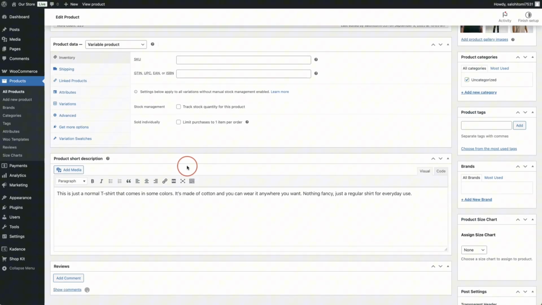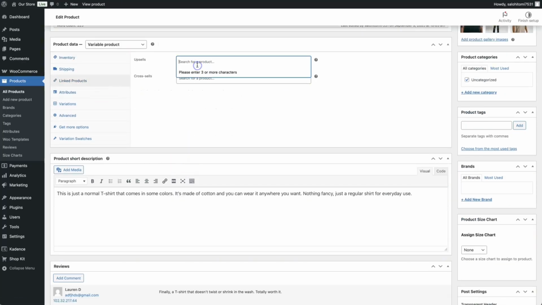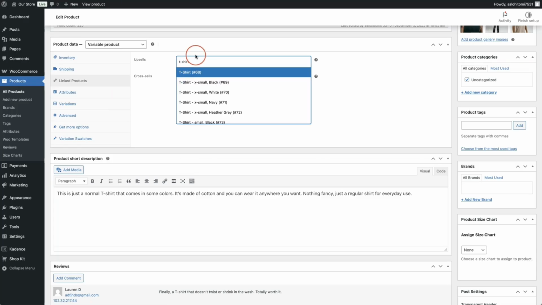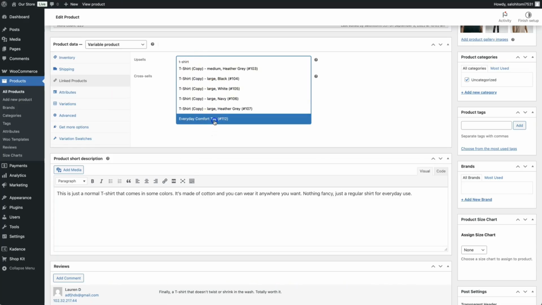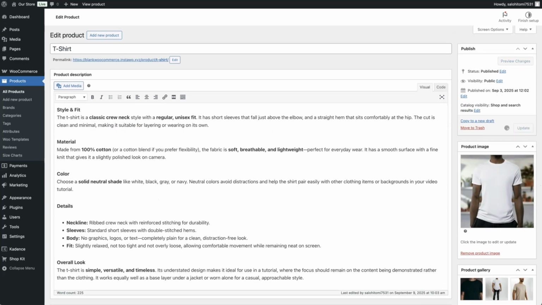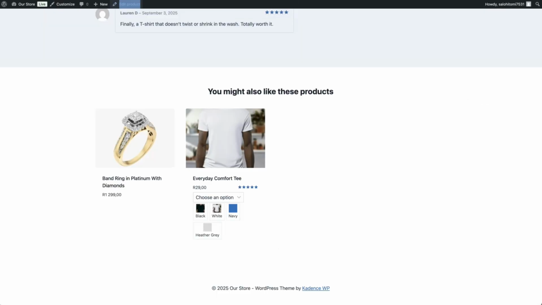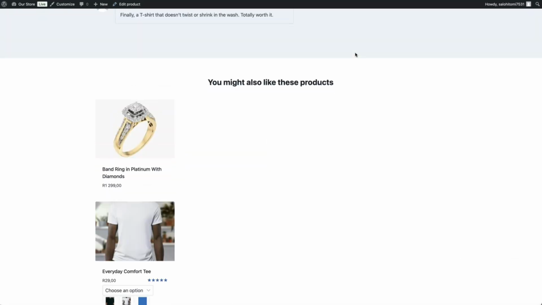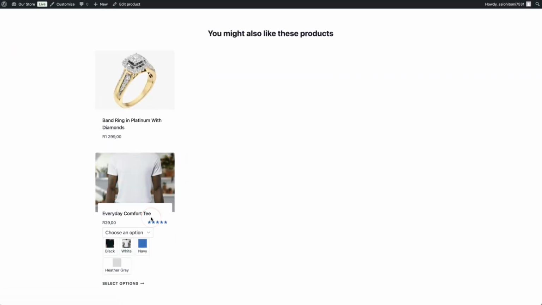So if we go into linked products, upsells, I can choose, I think I have another product called t-shirt. So I'm going to add in Everyday Comfort Tee and just click update. Once I update that, then you will see the upsells down below underneath the product. So there we go. These are related products and these are upsells.